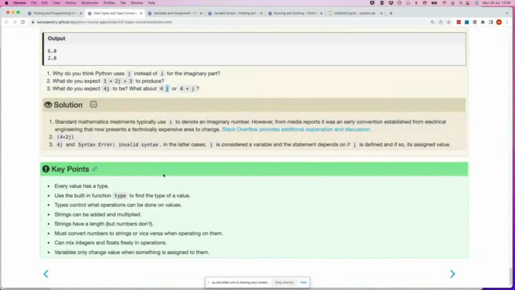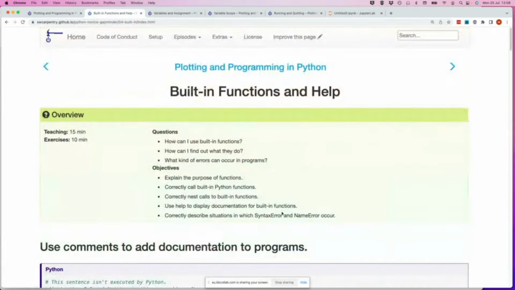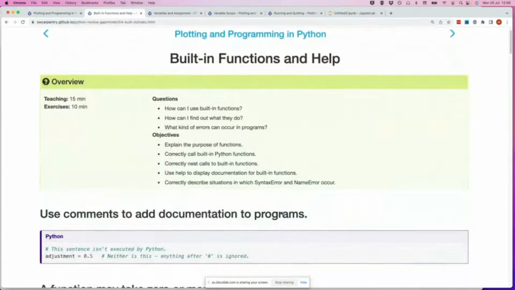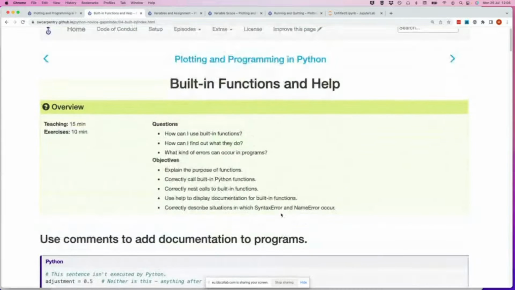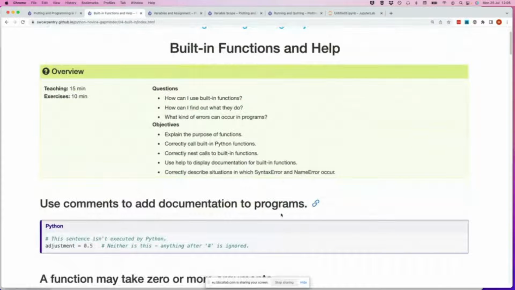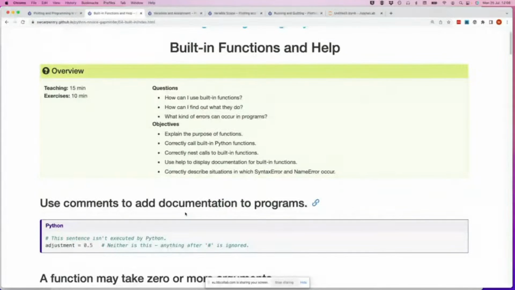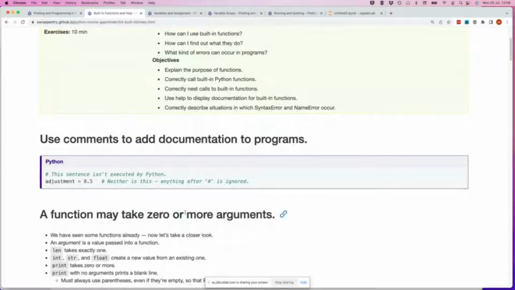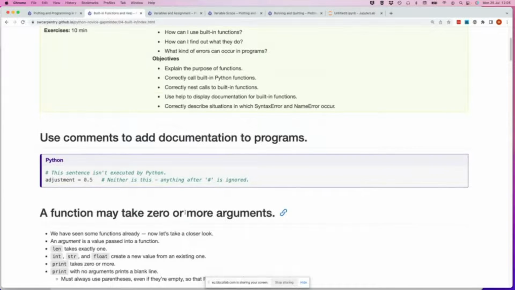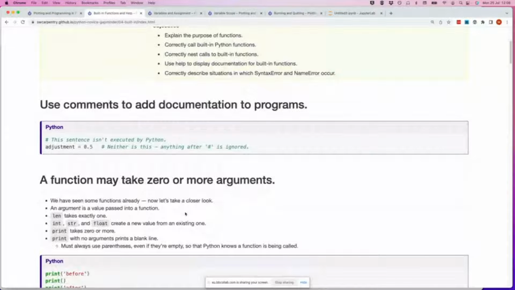So that's data types and type conversions. You can now go on to built-in functions and help. Is everyone okay with complex numbers? That was quite a short section. But I guess everyone is. So we'll talk about functions now and how to specify them.